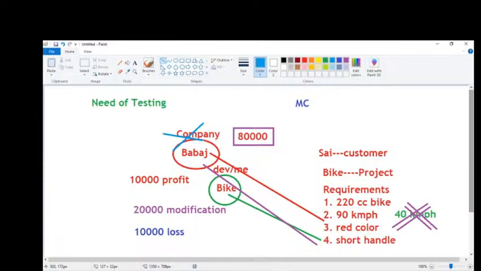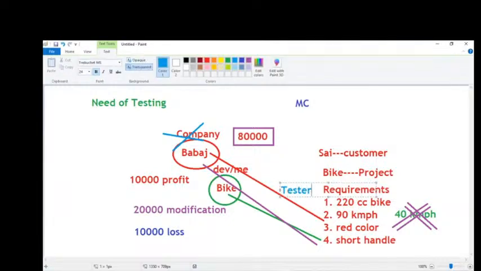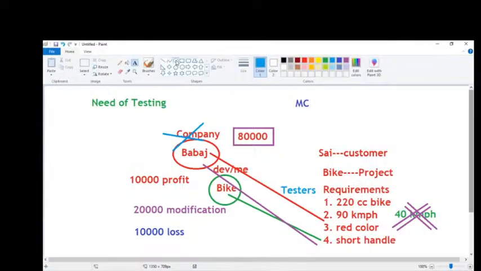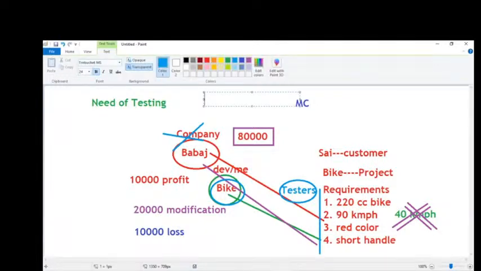So in order to overcome this situation, the company people are recruiting testers. Now the tester performs testing on the bike before it is delivered to the end user or customer, to check whether it is meeting all the requirements or not. So this is the situation where testing comes into the picture.